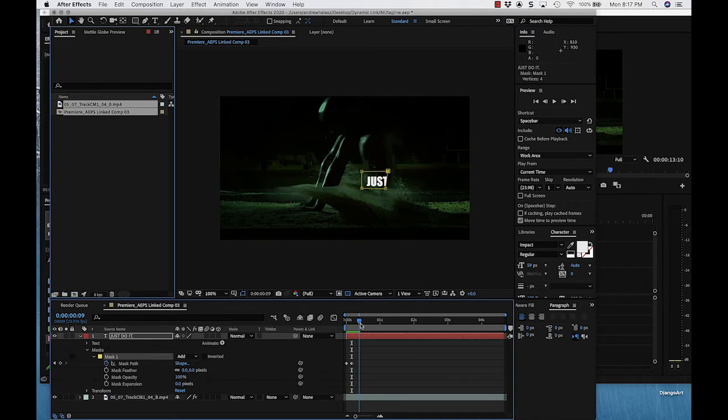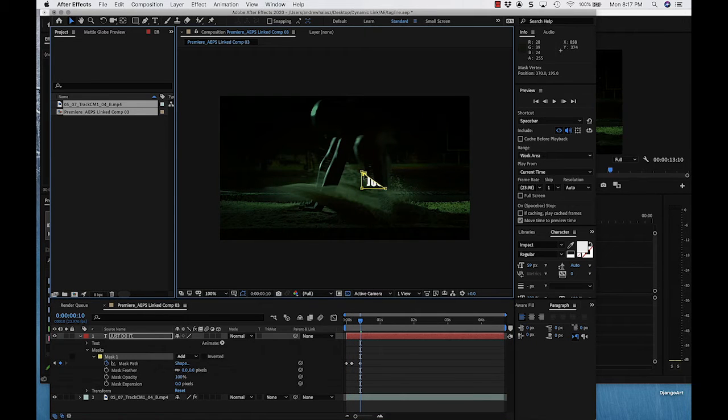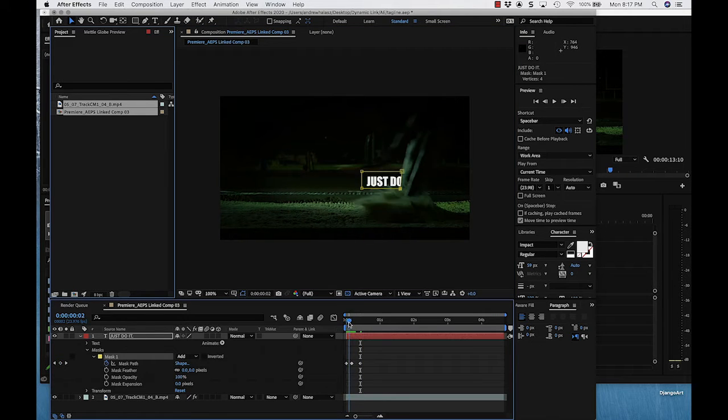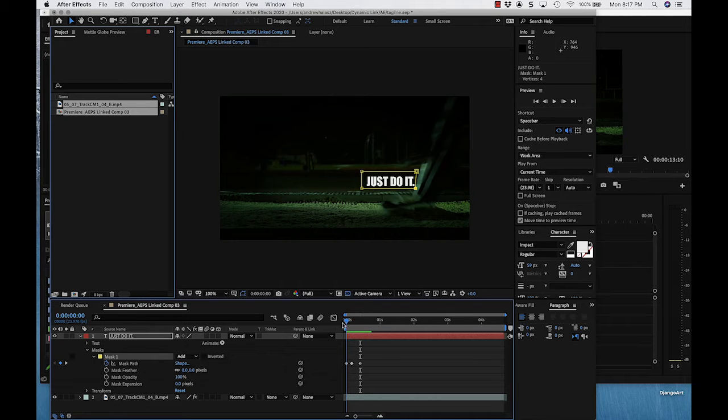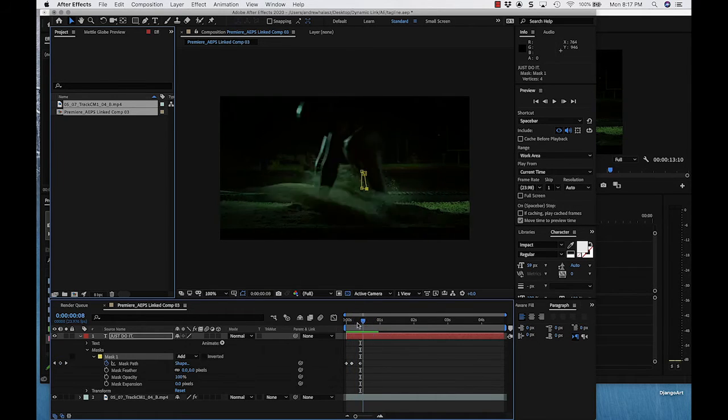And I'll just go to the end. I'll drag these 2 points here and here. So now if we wipe across, all right, so the mask is working, but it's doing the opposite of what we want. It's actually taking away the text, and we want to reveal the text.